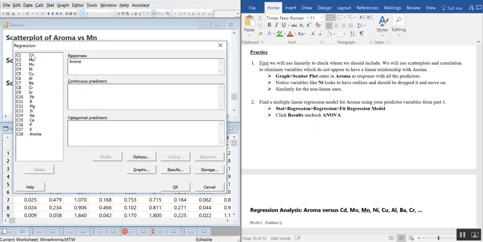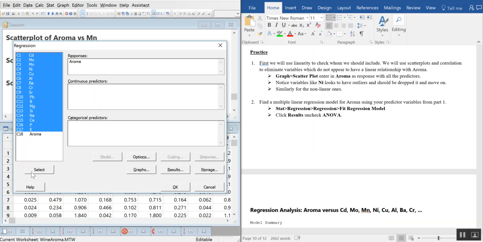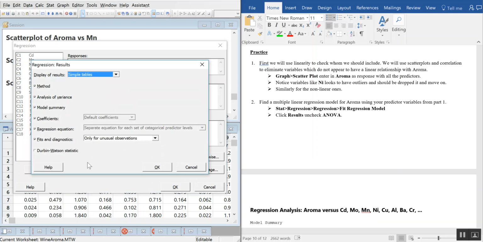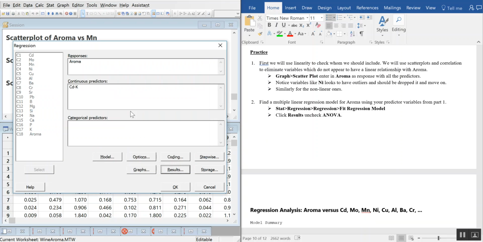So I'm just going to click and then drag to select all of these, and then hit select, because that will produce everybody in there. And then I'm going to click results and deselect, where is it? The analysis of variance, the ANOVA, just because we don't know what an ANOVA is yet, and that is what is in chapter 20, and once we know what it is, it'll be very useful to us. But for now, we're not using those results for anything, so I'm just going to unclick them because it makes my output shorter, because this is going to produce a huge bunch of stuff. And then I'm going to go ahead and hit OK, and then hit OK again.